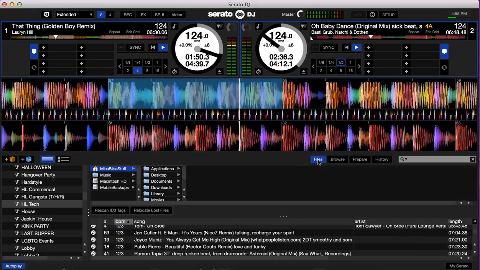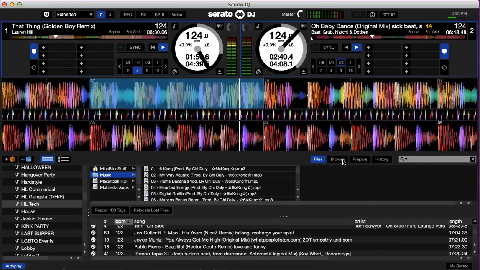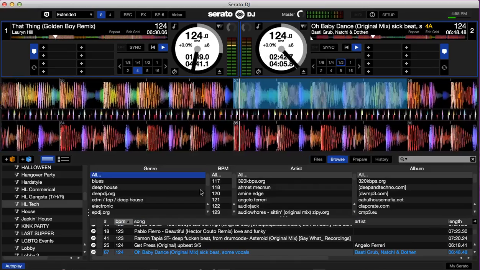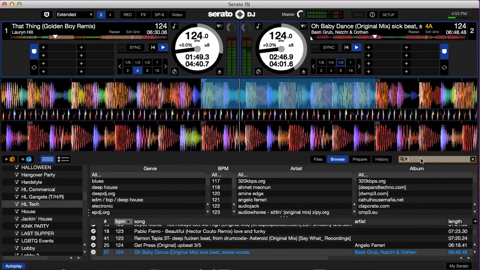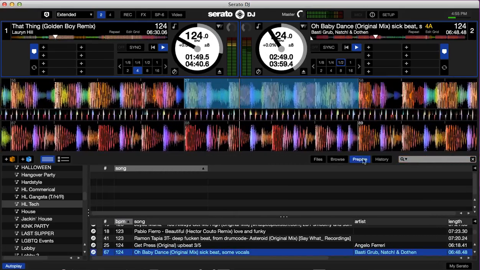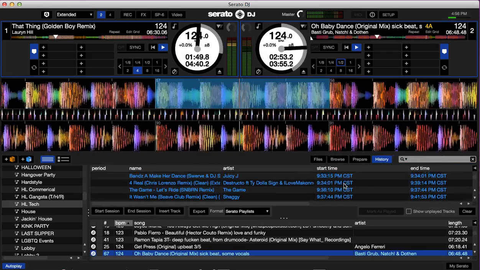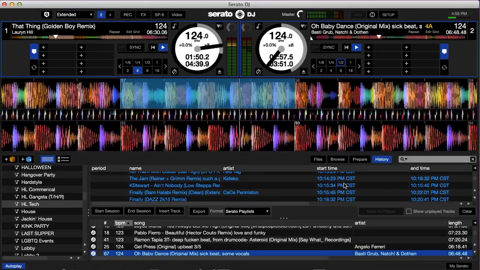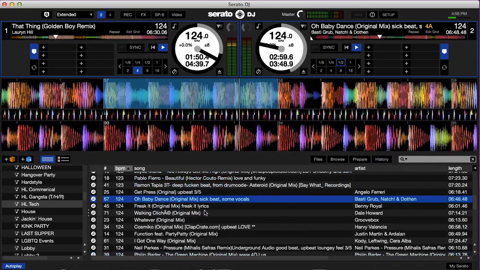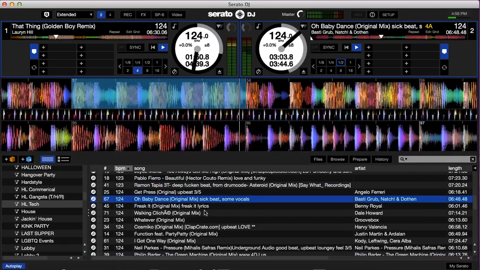Down here we have files. These are all your files that are on your computer if you need to import something. Browse, you can browse by genre, by BPM, by artist, but you can also use the search bar to browse fast too. Prepare, we don't use that much. History is just all your history, so you can go back and look at the songs you played on a certain night or a certain time if you want to remember what songs you played. Okay, so that's the basics of Serato.